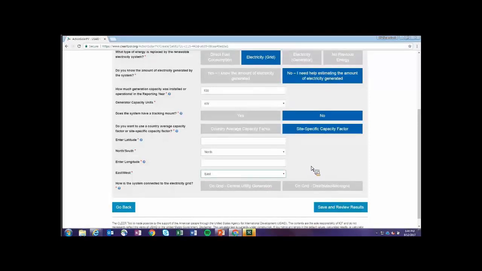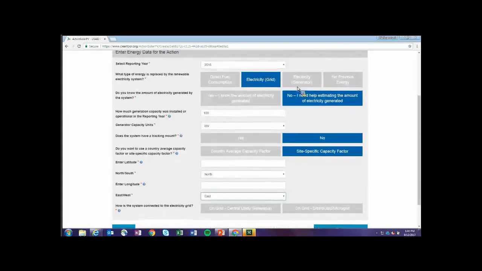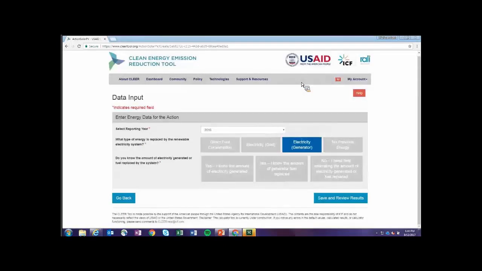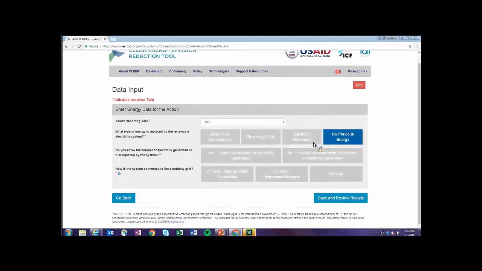What we're actually going to do is, if we jump back up here, one thing to point out, like we said, there are different question pathways, so we've gone pretty far down this one, but if you were to click over here into what type of energy is replaced by the renewable electricity system, you can actually just reset and look at the different pathways as well, see what other ways are available here. So again, there's a few options.